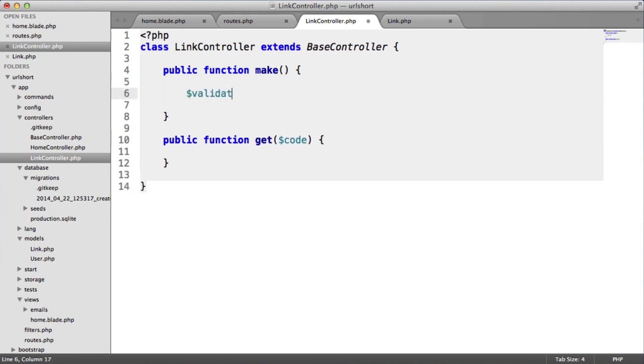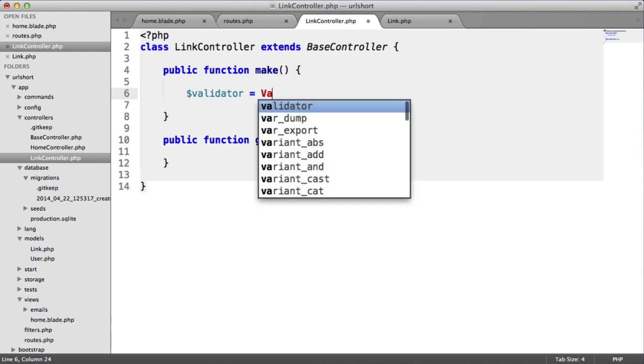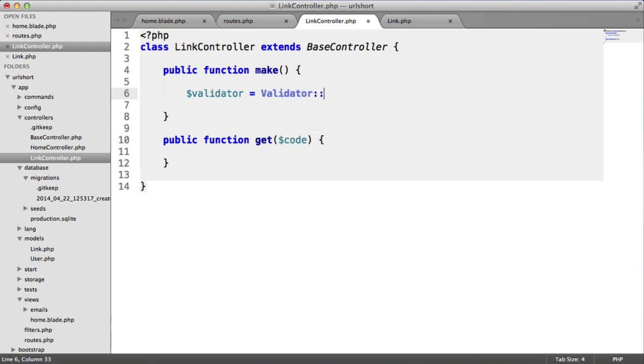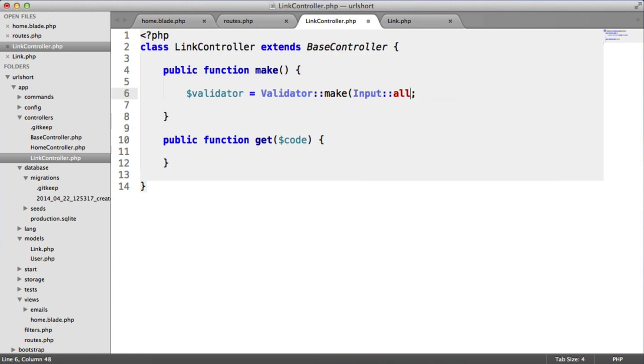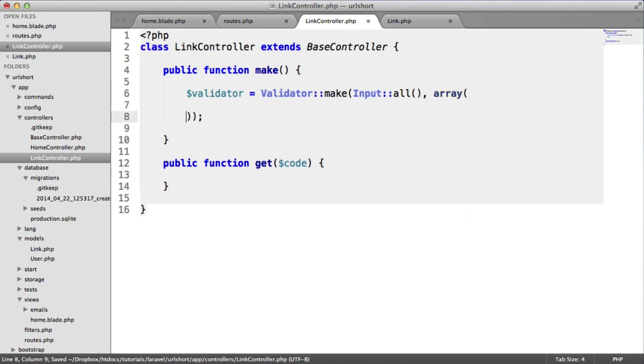We create a new variable called validator, and we use the Validator::make method. Now this takes two parameters. The first one is the input. In this case, it's all of the input. The second is an array with key value pairs.